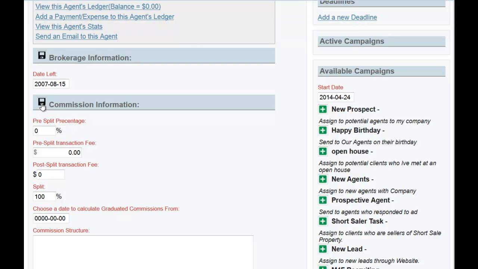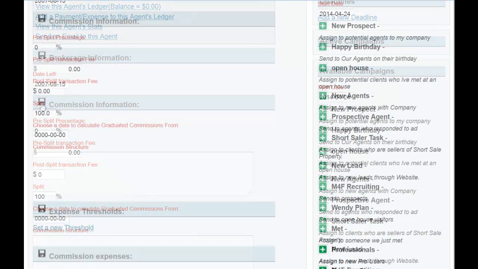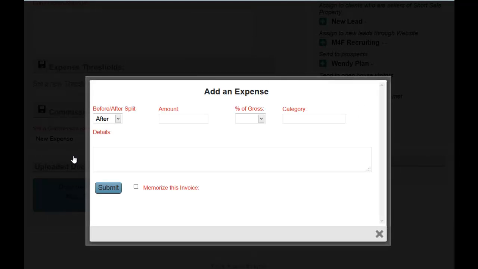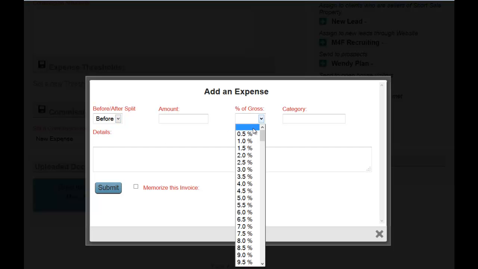Now we're ready to add the different expenses we'll collect from this agent on each or most of their transactions. Scroll down until you see the Commission Expenses section. If you haven't set up a commission before, you'll only have one option in the dropdown. Click on New Expense. The first field asks whether this expense is collected before or after the company split. Keep in mind that if you're collecting a percentage, you'll always need to choose before. An amount can be before or after. Next, you'll have the ability to add an amount or a percentage. Choose one or the other.